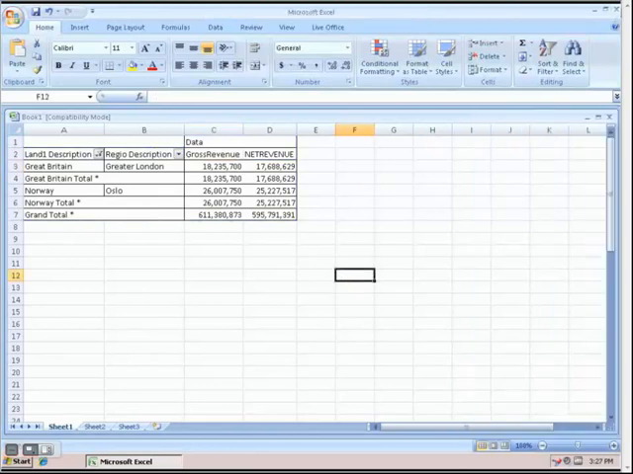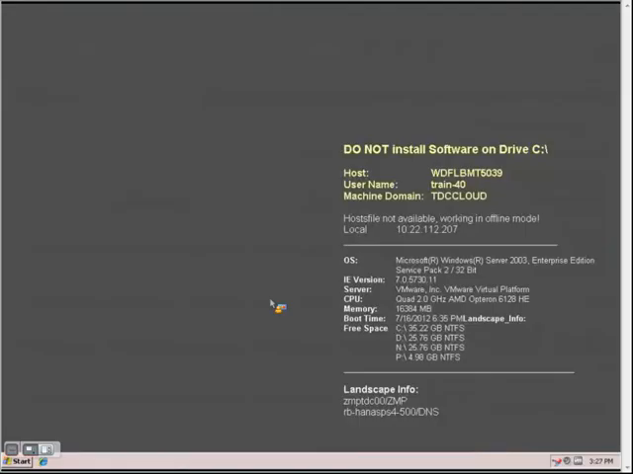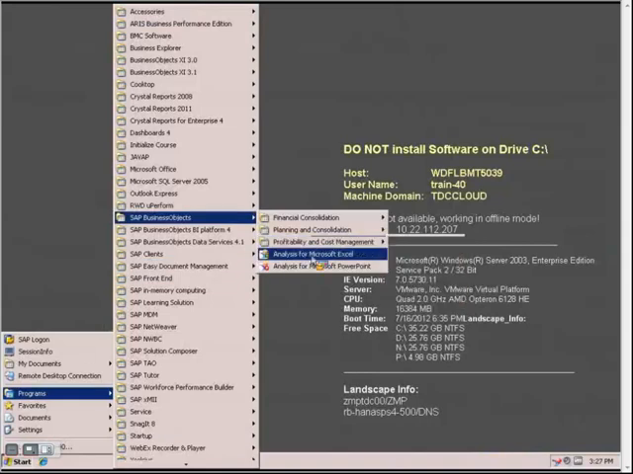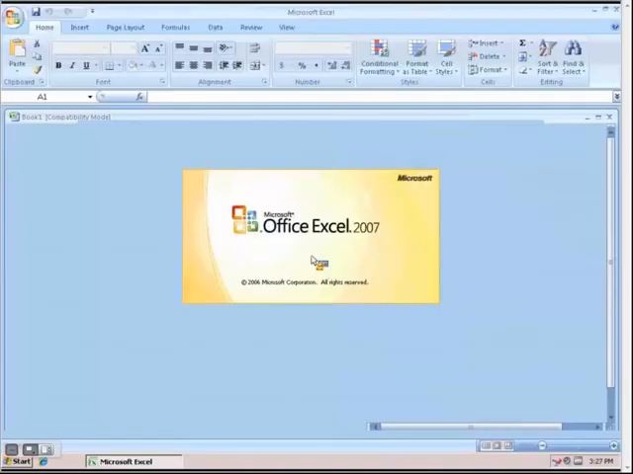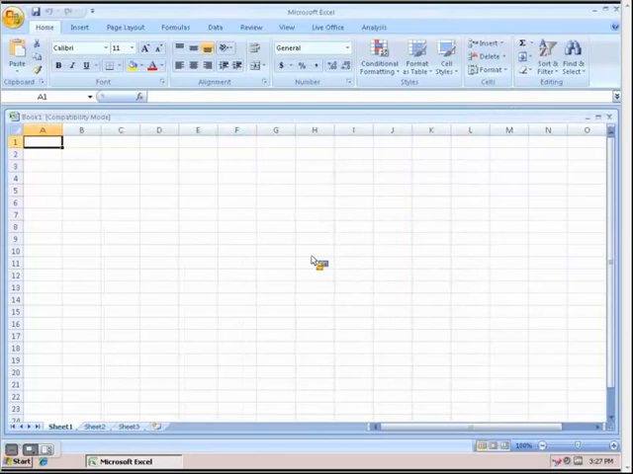Let's exit Excel for now, and we are going to look at another client tool. We're going to start Programs, Business Objects, and look at Analysis for Microsoft Excel. Remember we said it's kind of a client that sits somewhere in between Office and Business Objects. Okay, here what I'm going to do now is go into a different tab of the ribbon called Analysis.